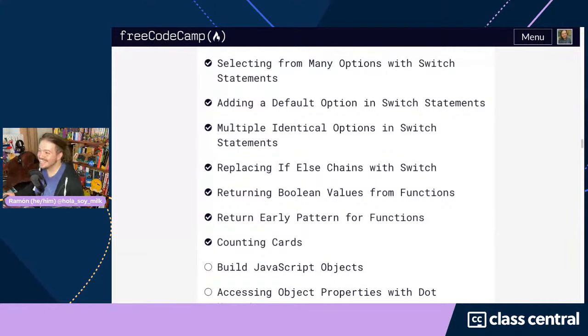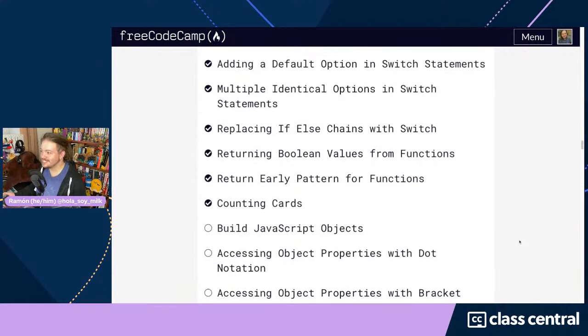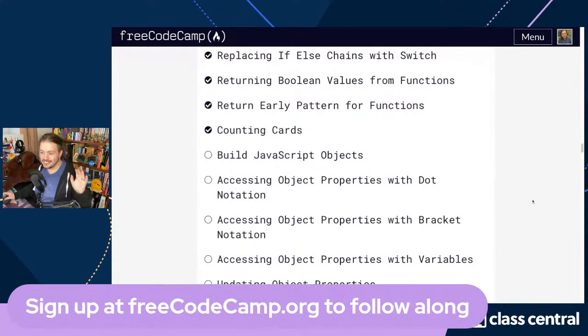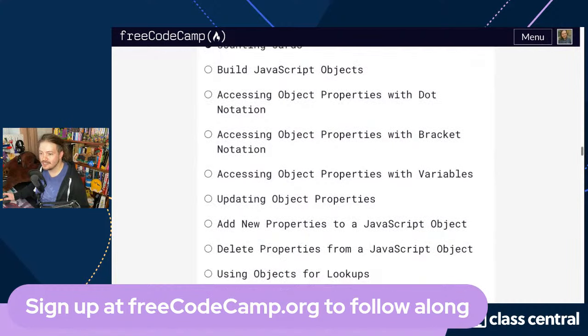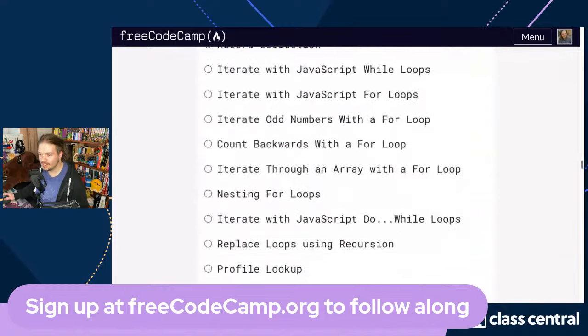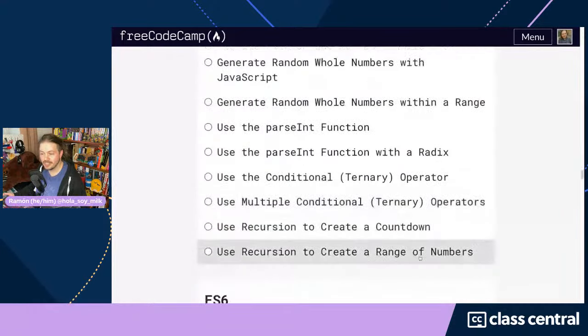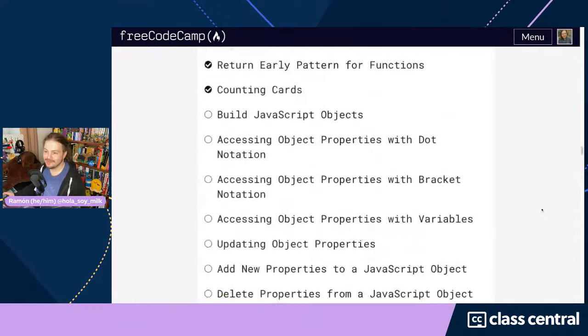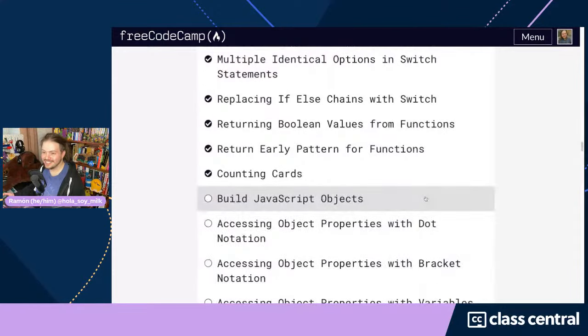So let's hop right in and start doing some JavaScript exercises. Today is the last time that we'll be doing the JavaScript fundamentals. We're going to get as far as we can throughout all of the rest of these exercises, all the way down to recursion. If we don't make it that far today, we're going to catch up with homework for tomorrow. And tomorrow we'll kick off with ES6. More on that later. So without further ado, let's hop right into building JavaScript objects.